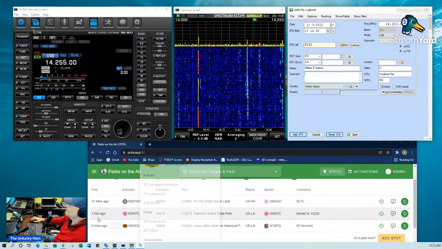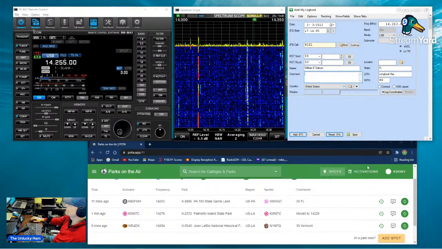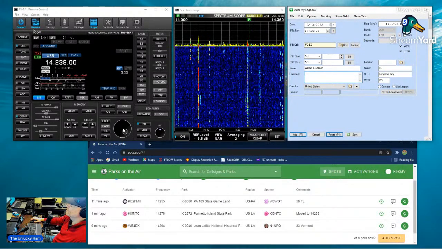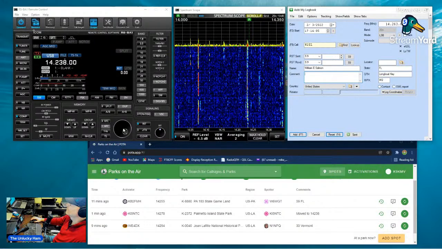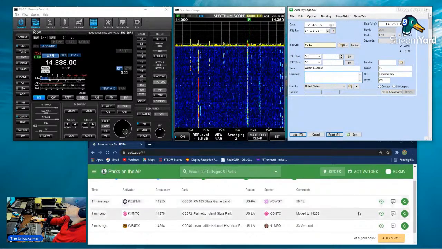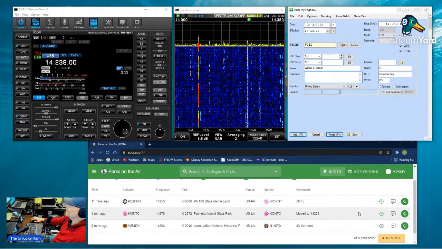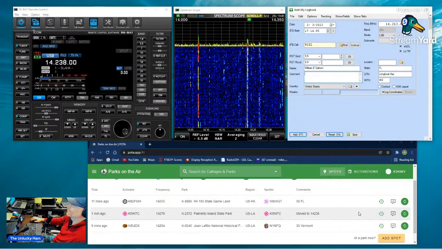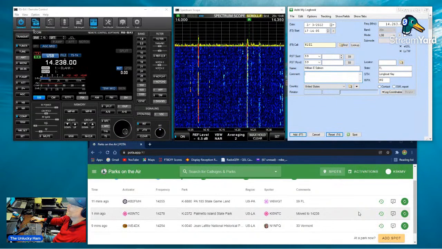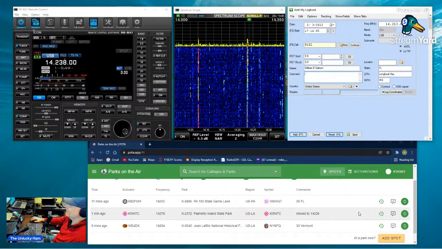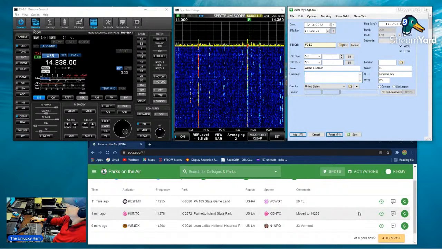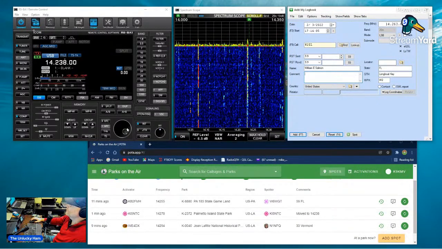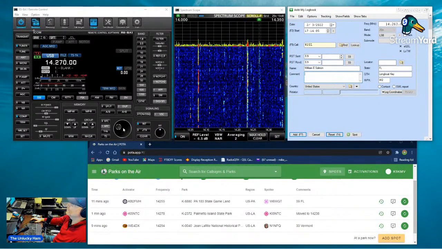Okay, nothing there. One minute ago, this station just moved to 14238, so let's see if we can find somebody on 14238. Down in Louisiana. Not hearing much there either. And 14294, let's see if there's anything going on in 294.